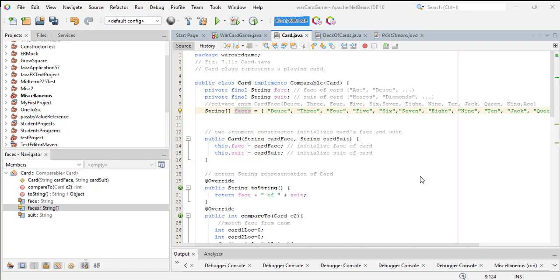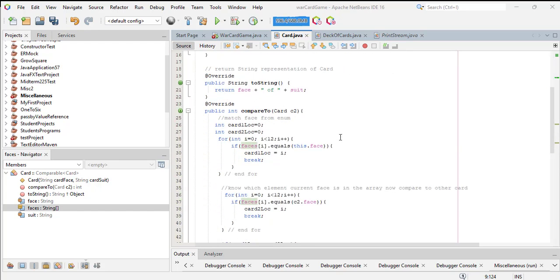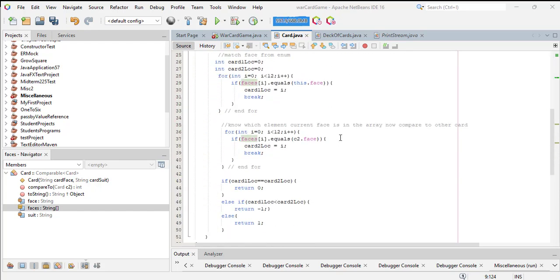So there's many ways to do this. I decided what I'll do is implement the comparable interface. That's something that's going to come in the second half of the semester. So just accept that this card game here is going to implement the comparable interface, and I'm going to send you this file so that you can replace your other file.